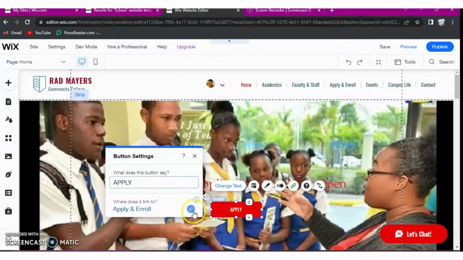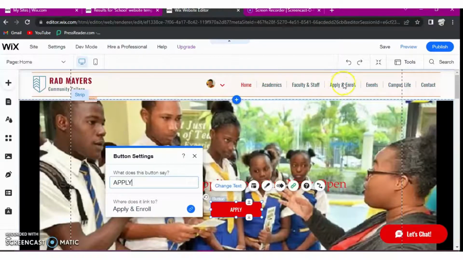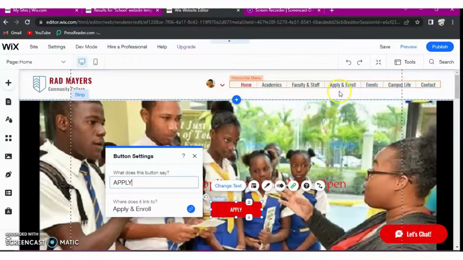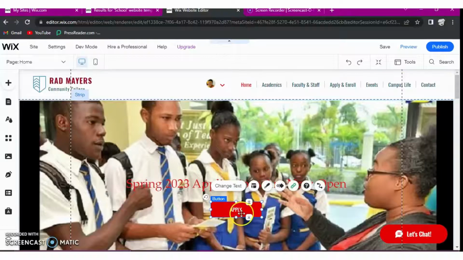Also, you can select where you want to link the buttons to. So for example, this button is linked to apply and enroll. So if you look at this section where the navigation buttons are, you see that there is a page called apply and enroll, which means when this button is clicked, it's going to take you to this page. All right. And of course, you can't click it in the editing option. We would have to preview or publish the site in order to click the button.